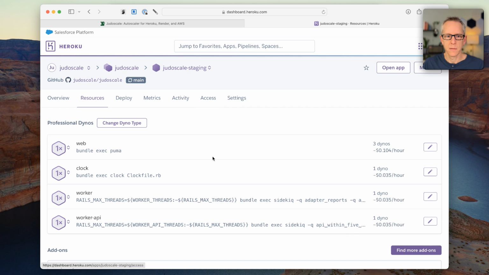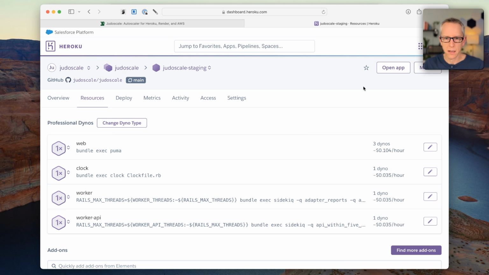We've got a couple different worker dynos running. We have a clock process that runs a bunch of scheduled work. And so yes, technically it's our staging environment, but it's not a toy. It's doing some real work. Now let's take a closer look at the setup of our staging app on Heroku here.